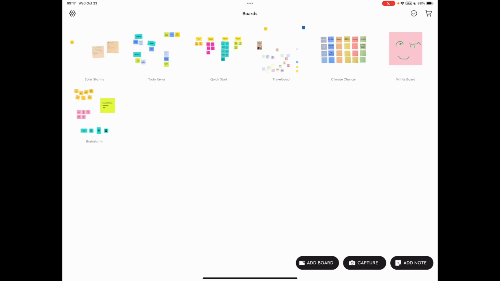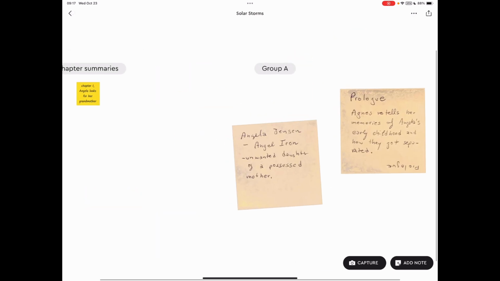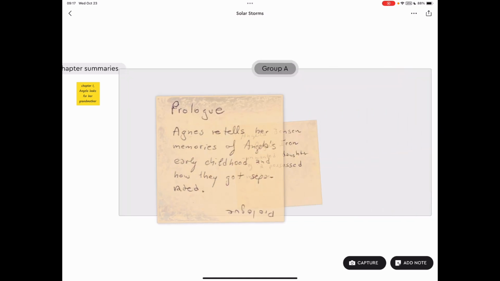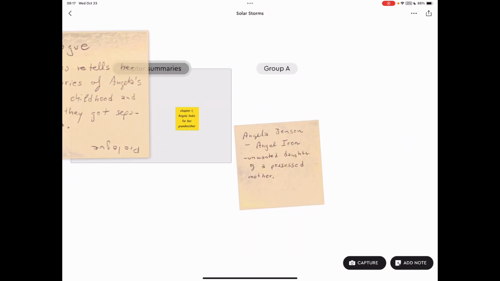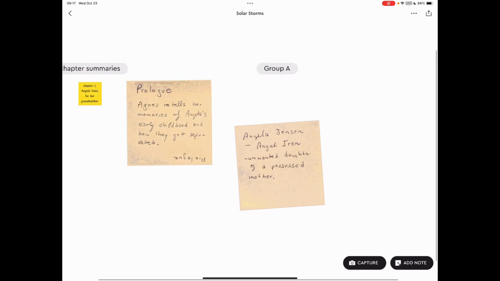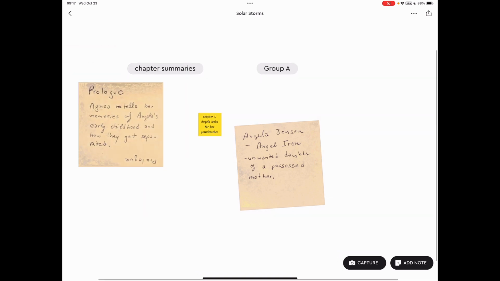Now we can see Solar Storms has 3 notes in it and 2 groups, and perhaps we want to move our prologue note over. I tap and hold, and I can add it to the chapter summaries over here. And in Group A, I simply have a character description, so let's change that name.